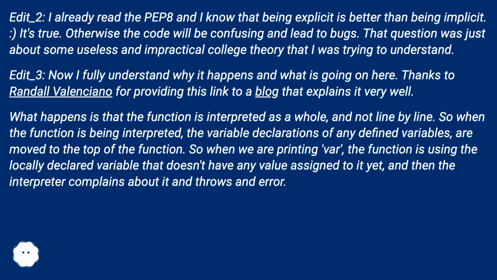Edit 3: Now I fully understand why it happens and what is going on here. Thanks to Randall Valenciano for providing this link to a blog that explains it very well. What happens is that the function is interpreted as a whole, and not line by line. So when the function is being interpreted, the variable declarations of any defined variables are moved to the top of the function. So when we are printing var, the function is using the locally declared variable that doesn't have any value assigned to it yet, and then the interpreter complains about it and throws an error.